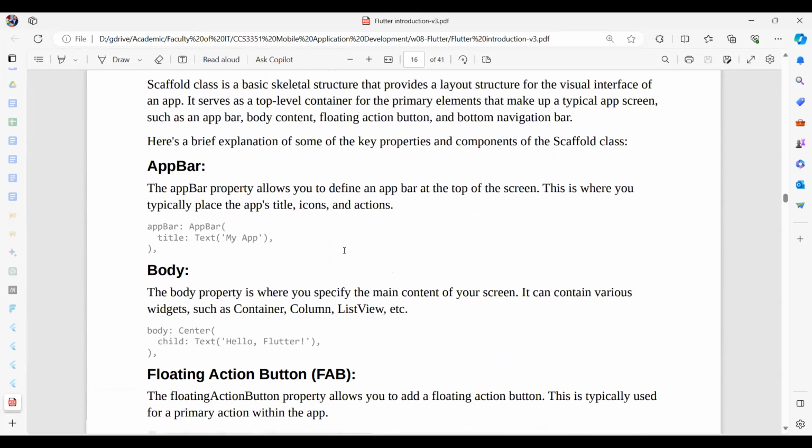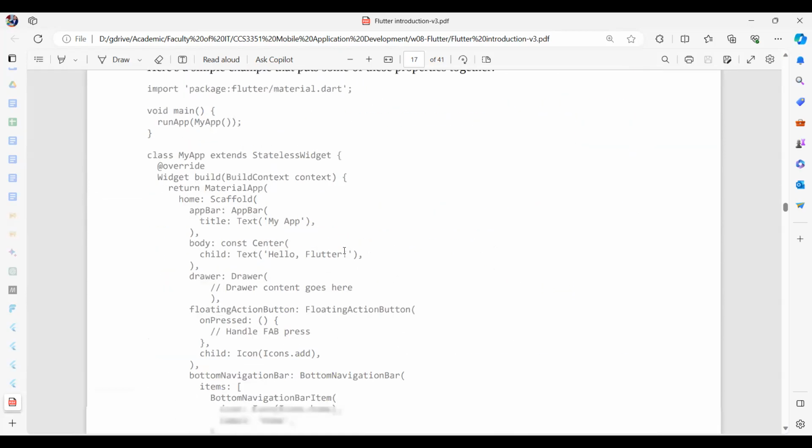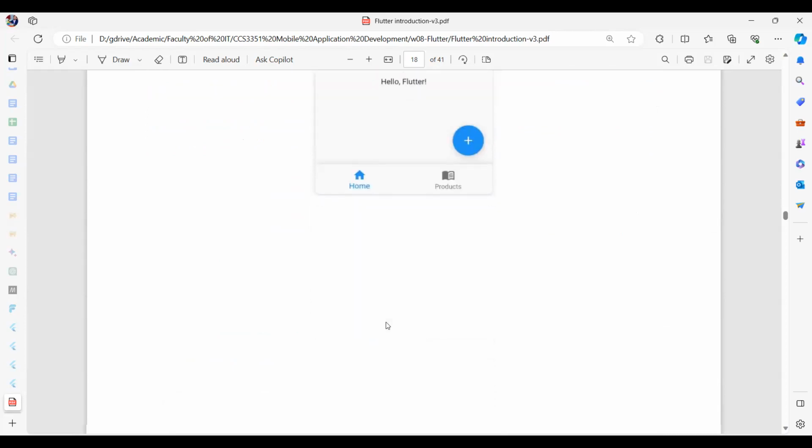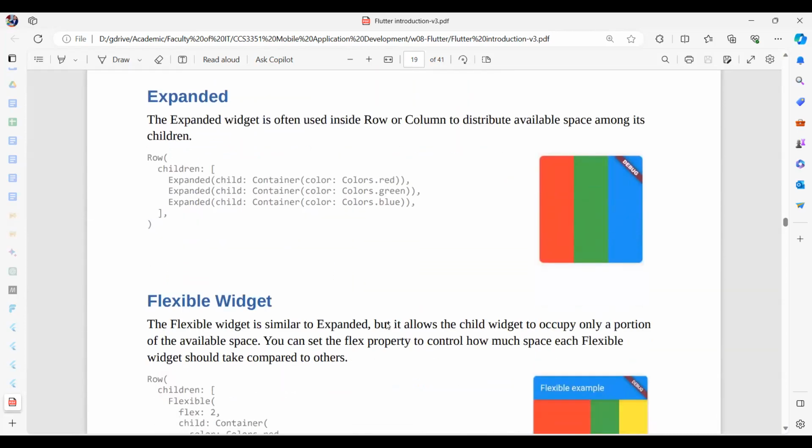Scaffold we spoke about the other day. So scaffold basically gives you all this, right? The top, the sidebar, the fab, and also the bottom navigation. And these are other things that I wanted to cover today.